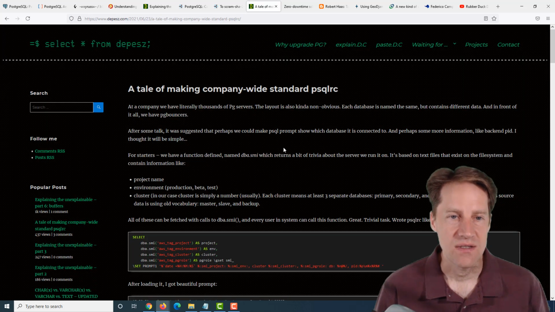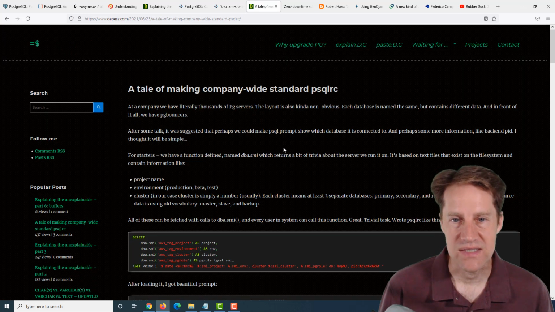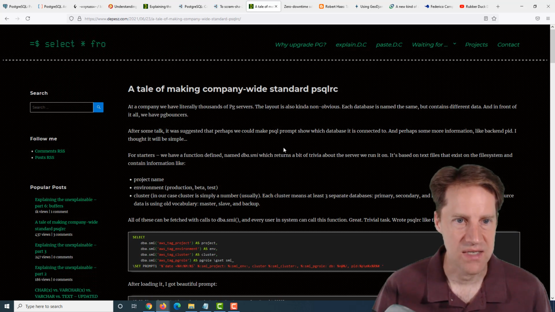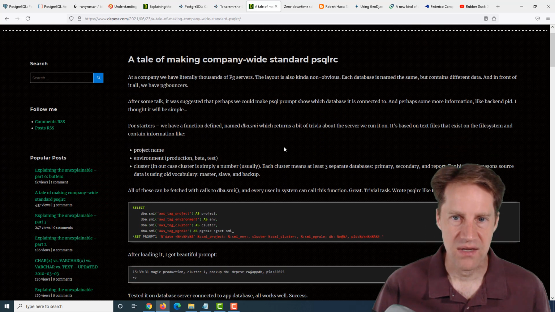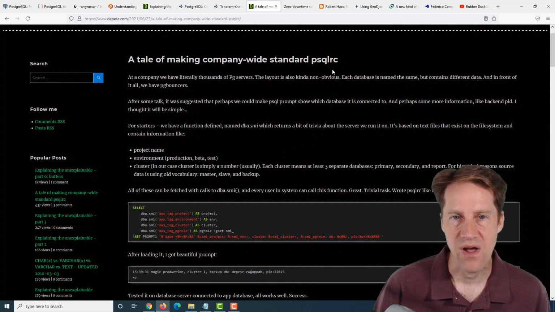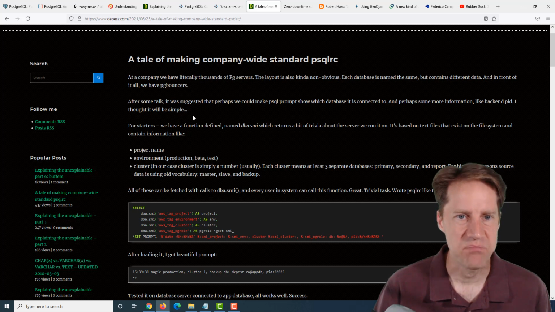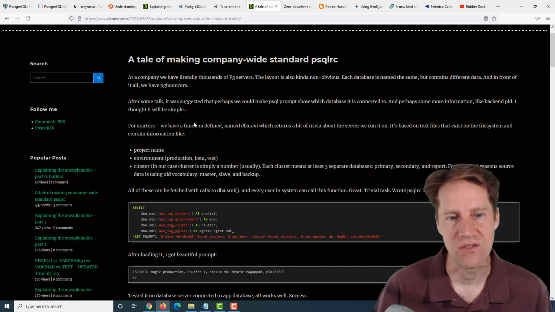The next piece of content is A Tale of Making Company-Wide Standard psqlrc. This is from depesz.com. And this explains the psqlrc file and how you can configure defaults for working with the psql client. And they had a use case where they had thousands of Postgres servers at this company. And when they logged into a particular server, they wanted it to output a variety of information to confirm that they were indeed logging into the correct server.